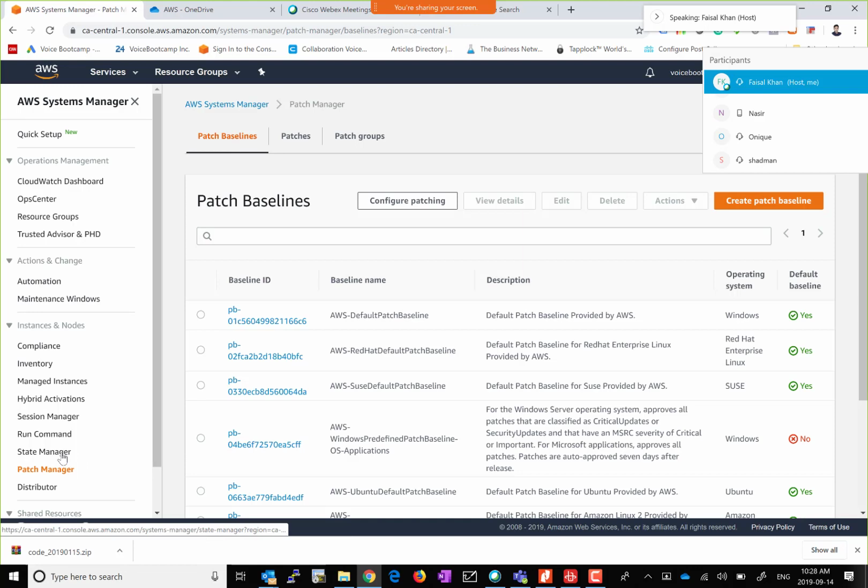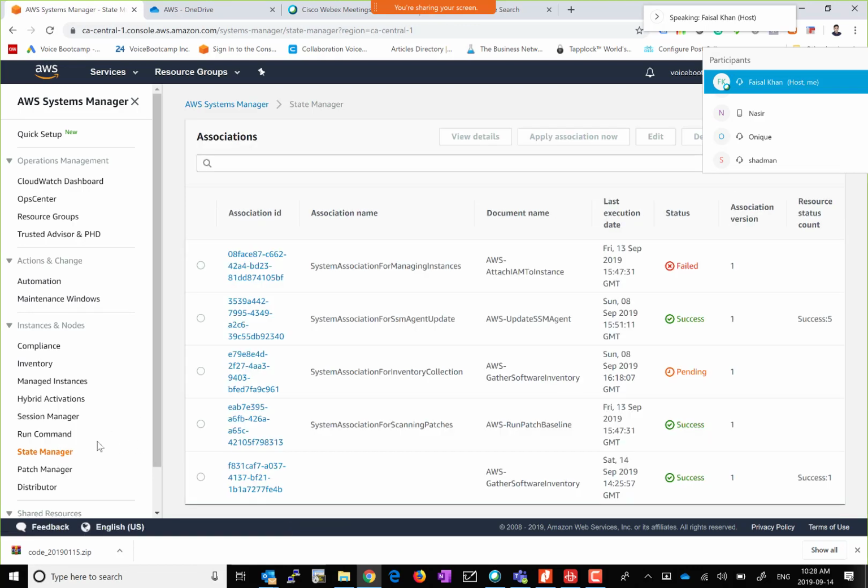Come on, let me go to State Manager, see if I see the inventory. Okay, it's Friday. No, today's Saturday, right? Okay, I think this is the one right here. See, Saturday 14. Okay, it was success, and it was gather software inventory. I was scanning only.